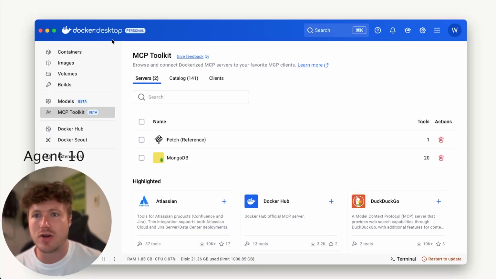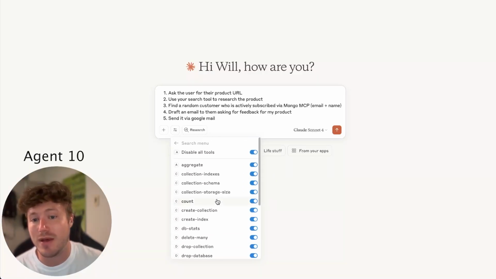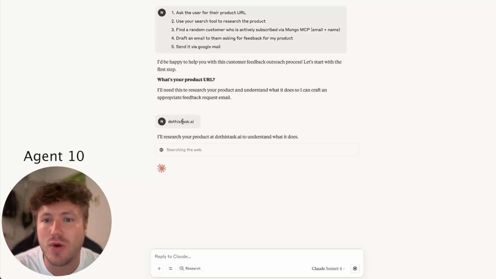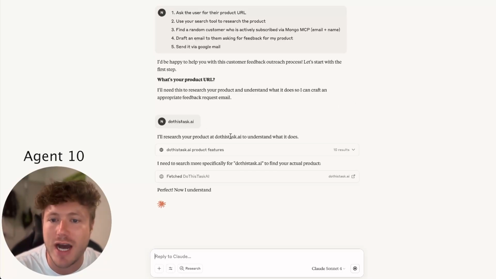I have Docker Desktop installed, and that's why I'm adding a MongoDB MCP server. And that actually gives Claude permissions to do a bunch of different actions with my database. We're gonna go ahead and run this agent. The agent is first gonna ask for a URL so we can look up our product and have more context when generating copy in the email.